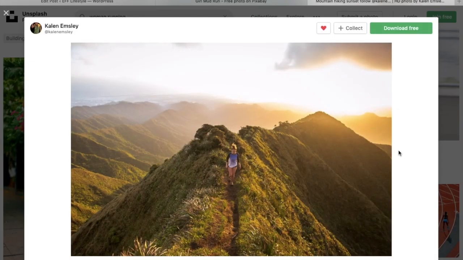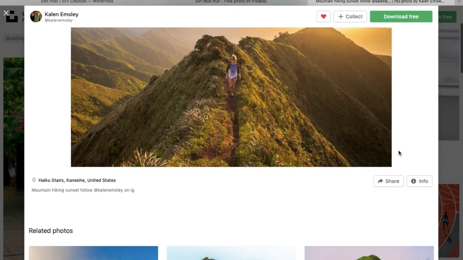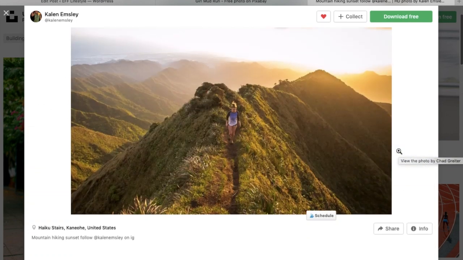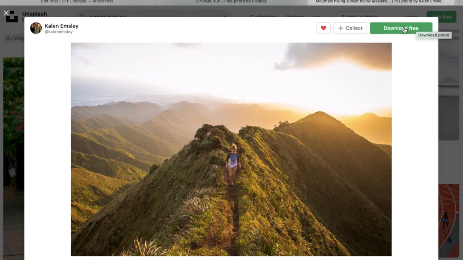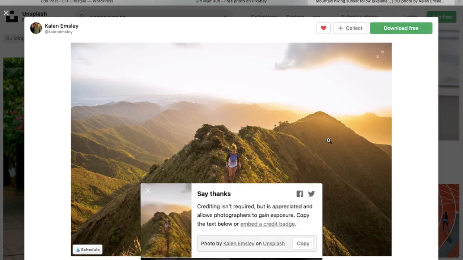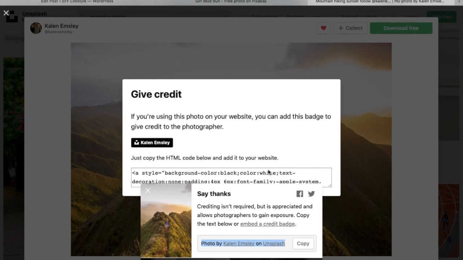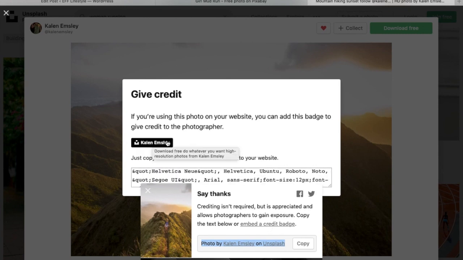Now, the great thing about this also is that it will show you who took it. It'll show you related photos. Let's go download free. Actually, it tells you where it was taken, which is also very interesting. And then if you download free, it says crediting isn't required, but it is appreciated and allows photographers to gain exposure. So this is an example where you might actually use a caption, and you could just copy it right here. Or it'll give you a credit badge that you could embed, and that's what it would look like right there.